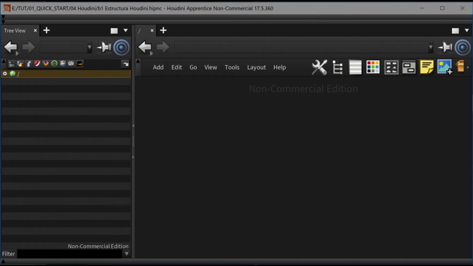For this purpose, I have set up a Houdini interface only with the 3D view at the left pane and the network view at the right pane. Don't worry about the layout or menus or icons. For now, it is more important to be focused on the concepts.